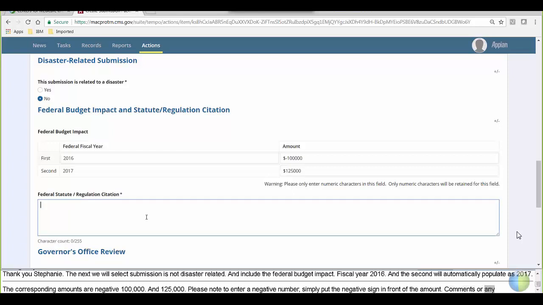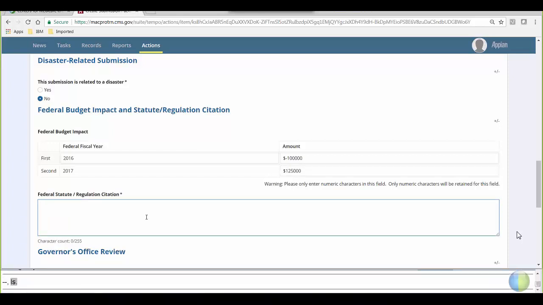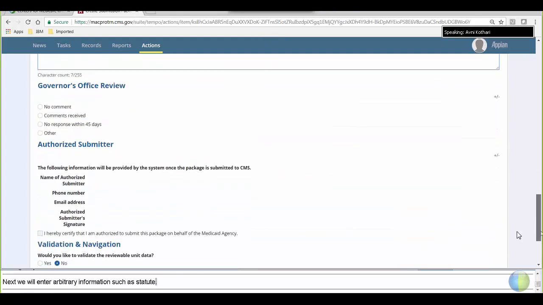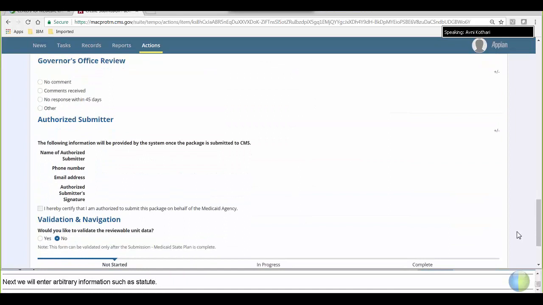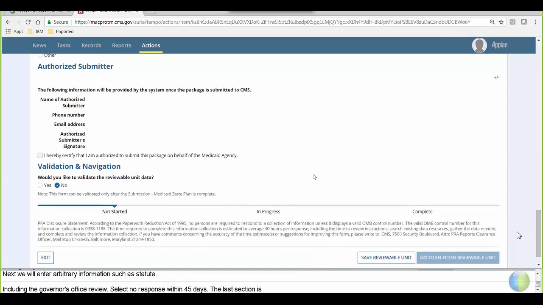Next, we'll include the federal statute regulation citation section. Again, we're going to enter arbitrary information such as statute. And then we'll include the governor's office review. We'll select no response within 45 days. Finally, the last section we see is the authorized submitter section. The section is not editable. The state point of contact's information will be populated here upon submitting the package to CMS.